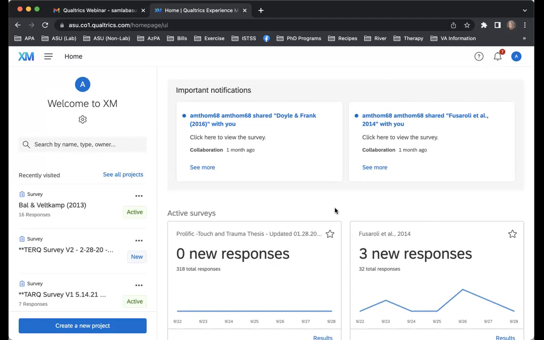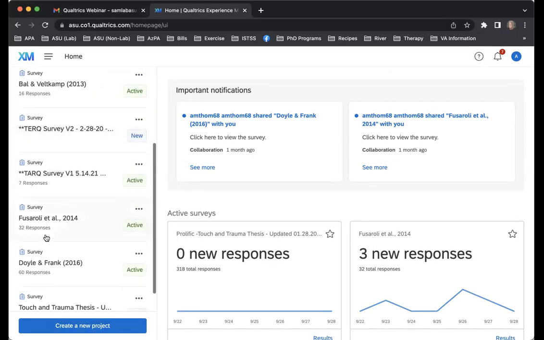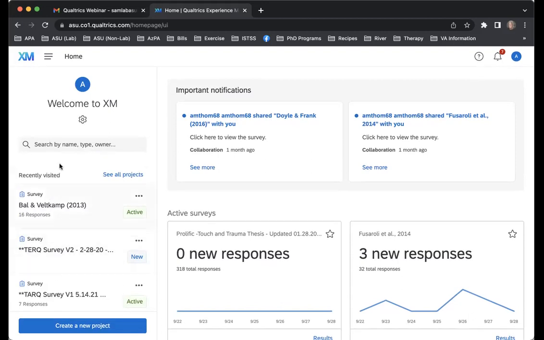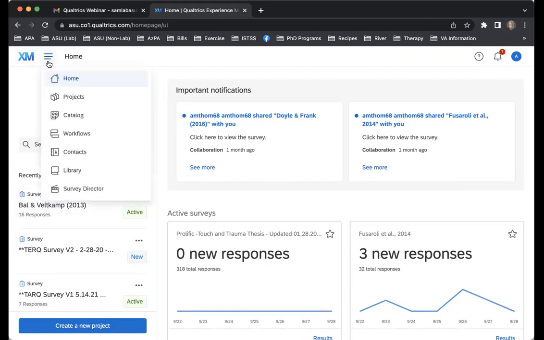And there are numerous things that you can do from the dashboard. You can create a new project, like you can see on the bottom left-hand side of the screen. You can view all of your projects by clicking this button, which I'll do in a minute. You can see your recently visited studies, which are on the left side of your screen. And then if you click these three lines in the upper left-hand corner, which is the main menu, you'll see that you can go to many other places.